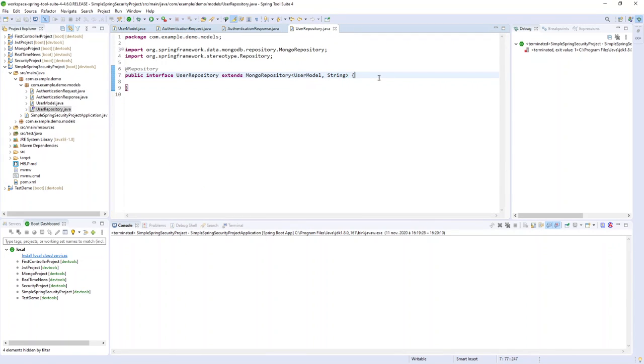I will need a method returning user model. This method will be findByUsername, with string username, and that's all.